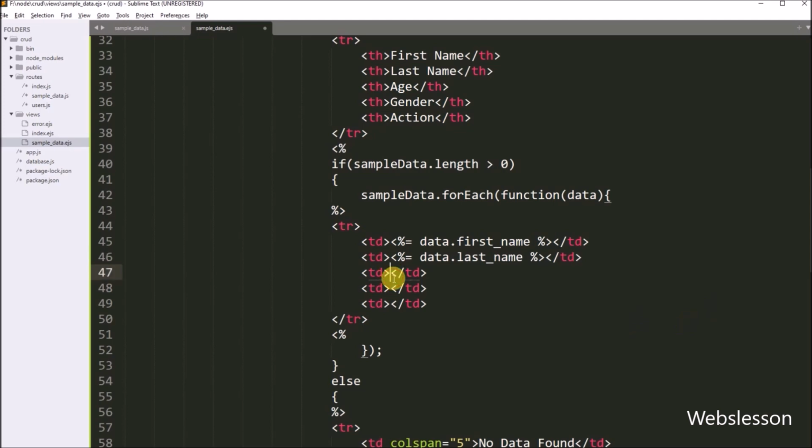In the third table column, we want to display age MySQL table column data. So here, we have to write data.age variable. In the fourth table column, we want to display gender MySQL table column data. So here, we have to write data.gender variable. So on every loop, it will display sampleData MySQL table data on the web page in HTML table format. So here our code is ready.